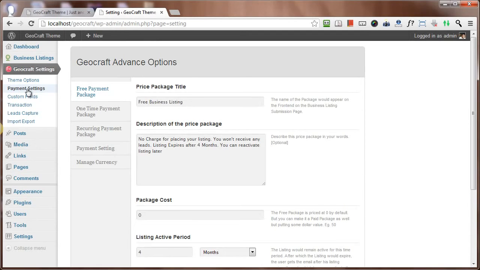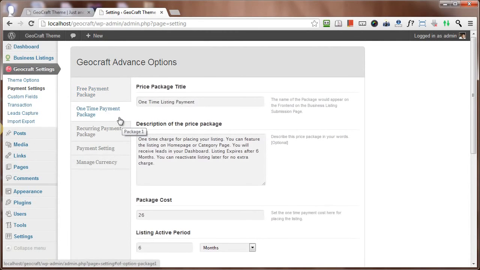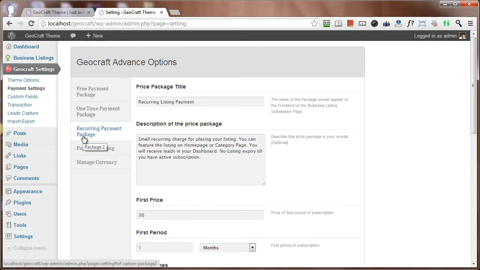Other than that, the theme is completely integrated with payment solutions. So in this theme, there are 3 payment solutions. One, any listing that is going to be published by users or a business can be put as a free listing. It can be done as a one-time payment package where you can charge one time for putting the listing of that particular business, or you can charge a payment on a recurring basis.